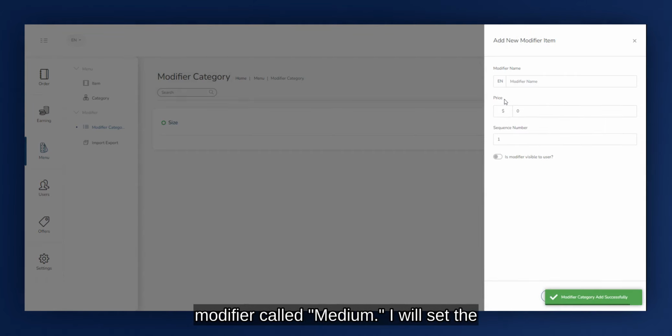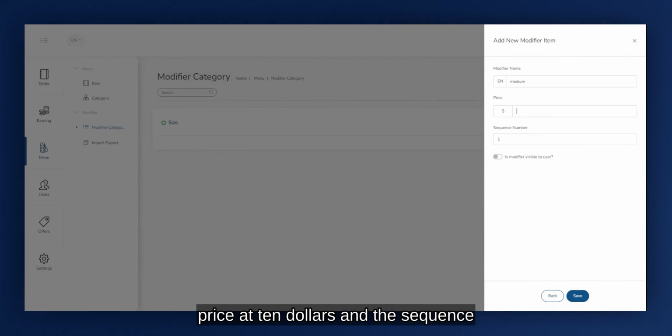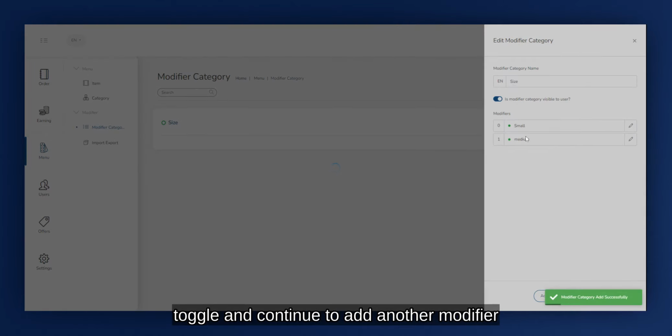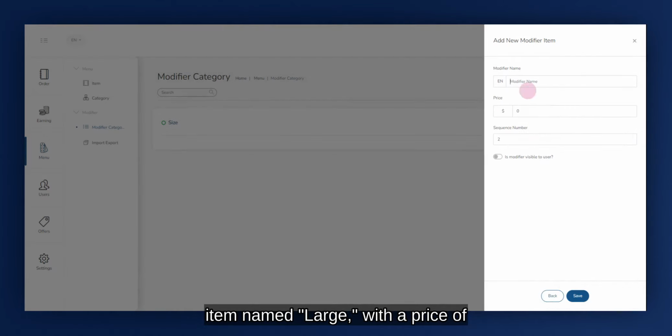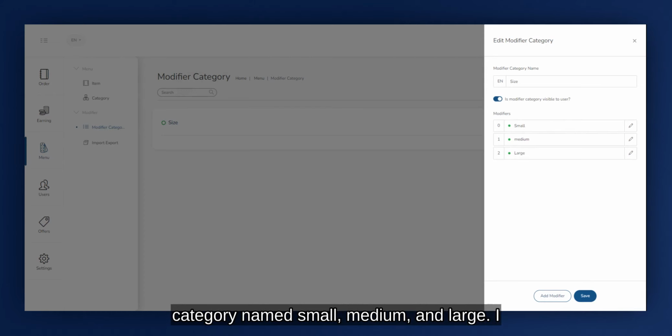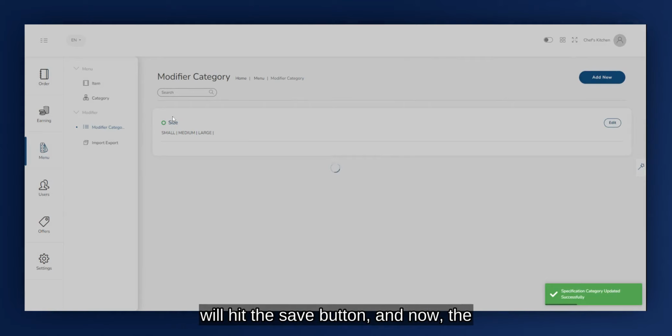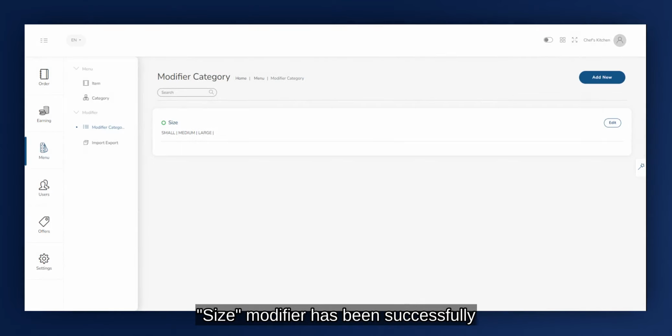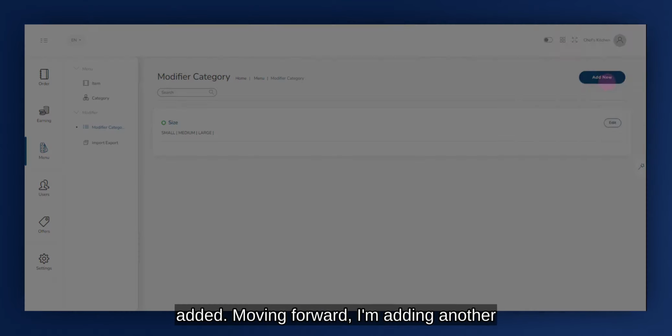Similarly, I will add another modifier called Medium. I will set the price at $10 and the sequence number will be 1. I will turn on this toggle and continue to add another modifier item named Large with a price of $25, making sure it is visible to the user. As you can see, I have added 3 items in this particular category, named Small, Medium, and Large. I will hit the Save button, and now the Size modifier has been successfully added.